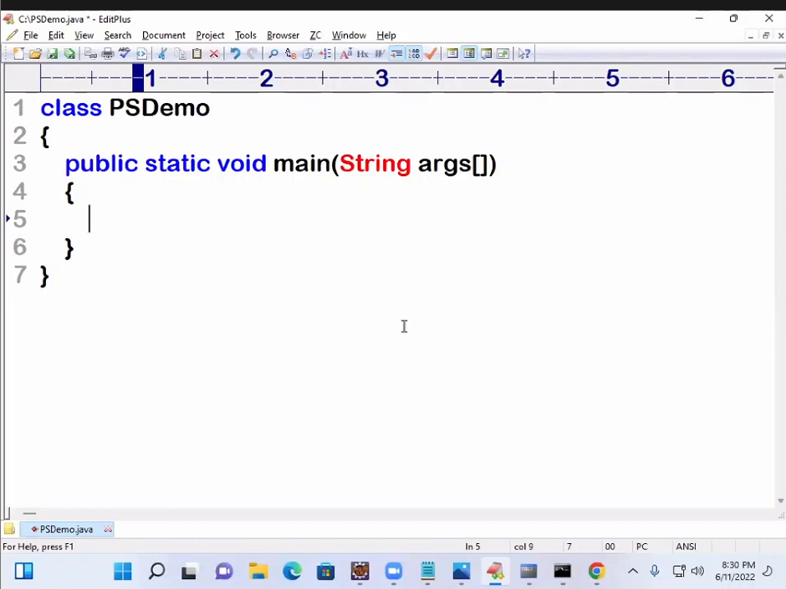This array operator you can write here also, and here also. All are valid, 3 places: before the variable, before the array reference, and after the array reference with the data type. Okay, 3 places are possible. Here also valid. Here also valid. Here also valid.